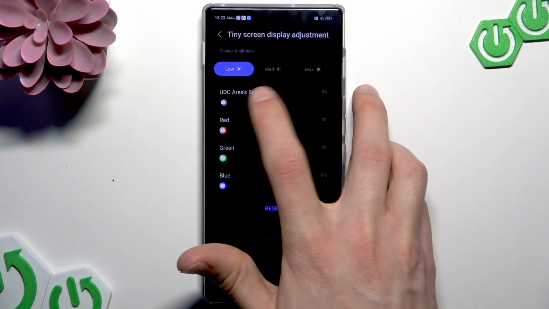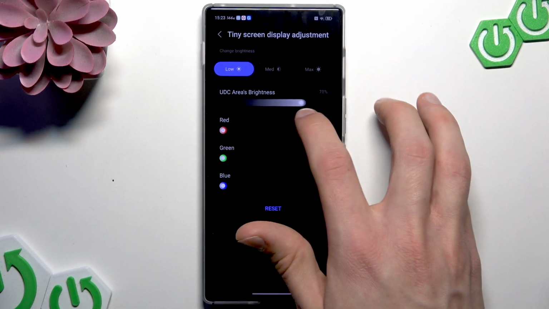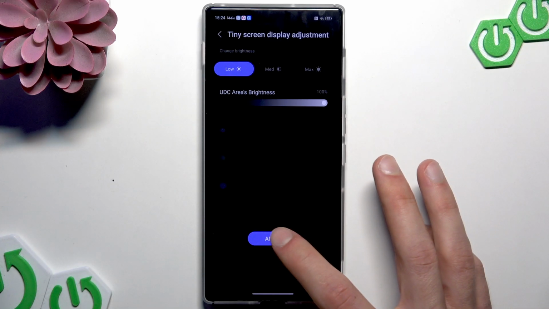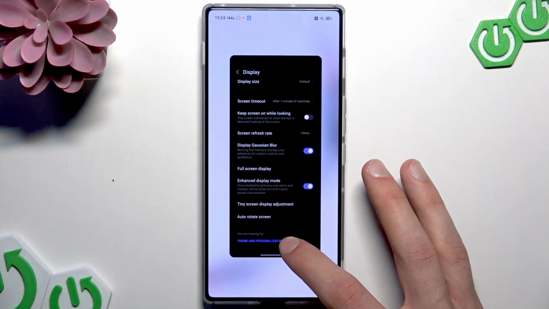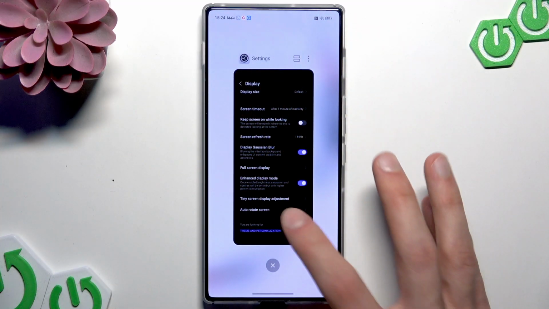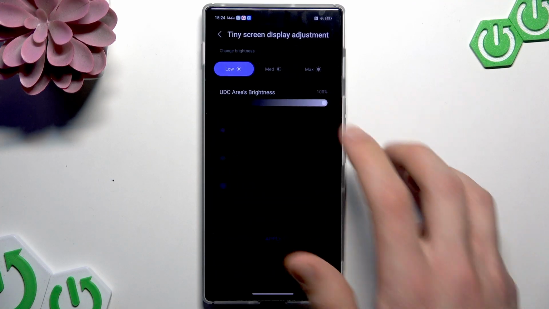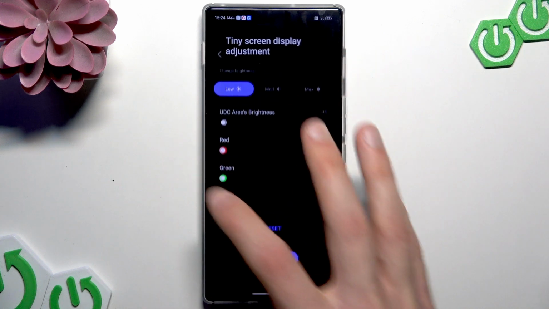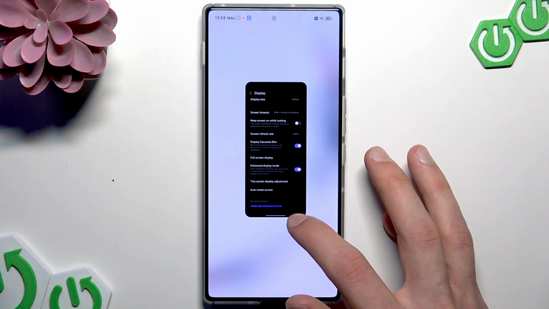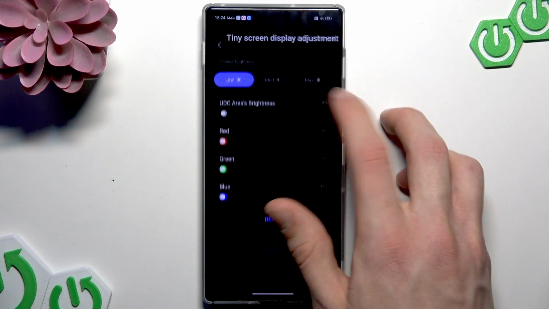What matters is UDC Areas Brightness. So the higher this value is, the less visible our camera is. As you can see, if we increase this value to the maximum, we will make the camera completely invisible, and it works the opposite way too. So if we lower the UDC areas brightness, we will make the camera more visible. And that's basically how you do it.